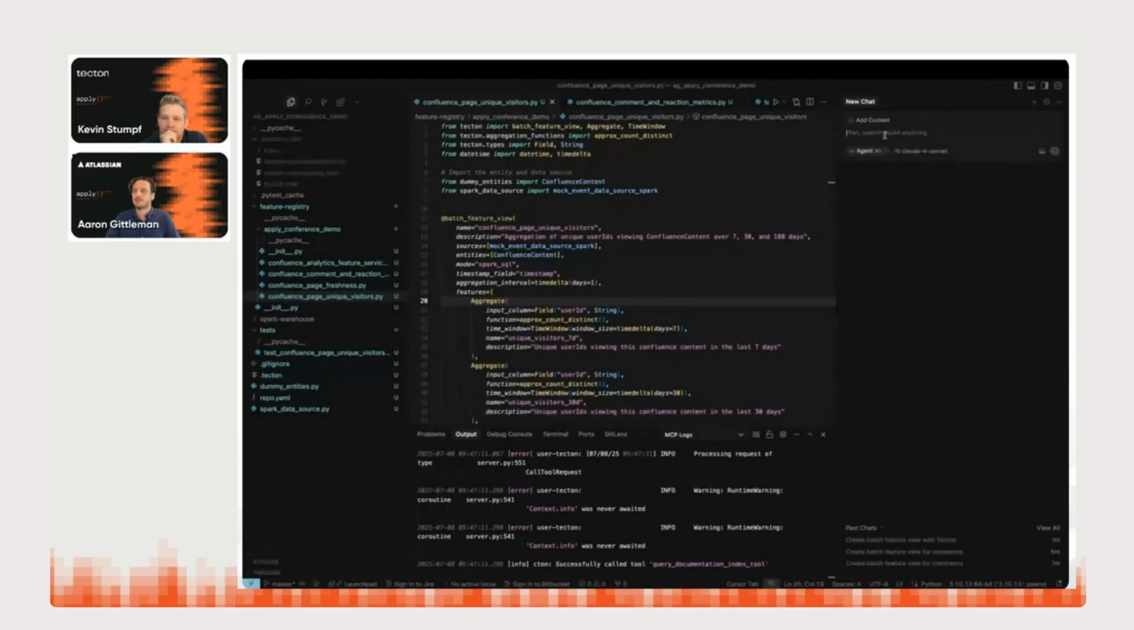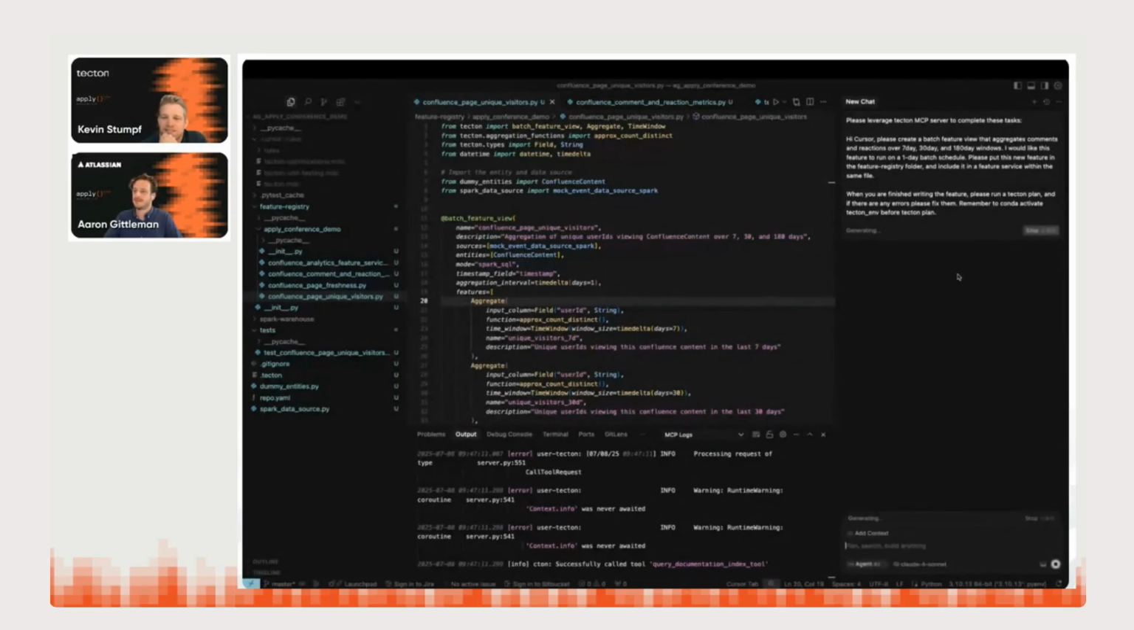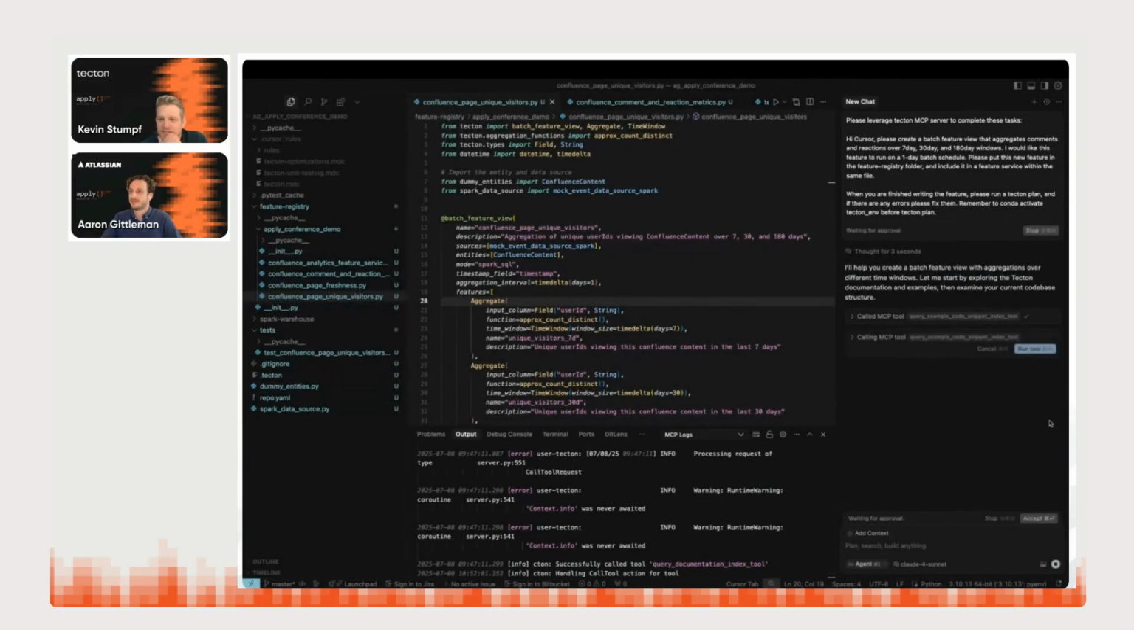Okay, we're back to Claude. I'm gonna paste my prompt in here and then ask it to leverage the MCP server. Let's see if Claude is awake. Oh, that looks pretty good. Okay, perfect. All right, and now it's calling the MCP server from Tecton. Which tools is it invoking? So it's called the code snippet tool twice and the documentation index tool.